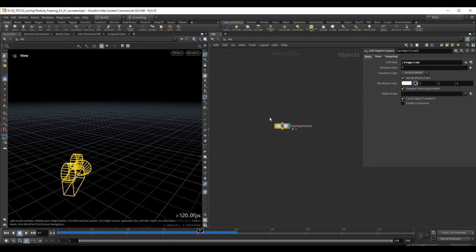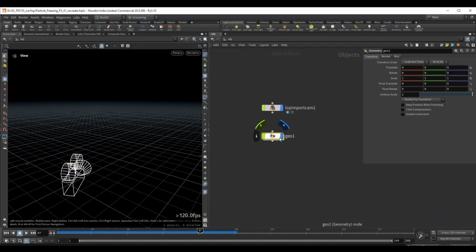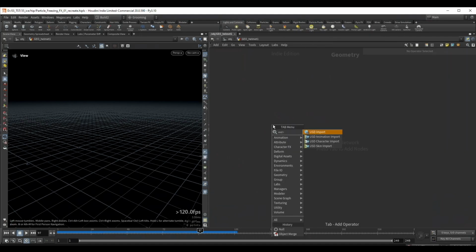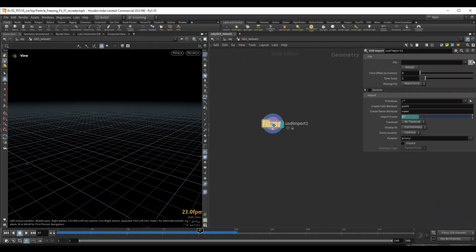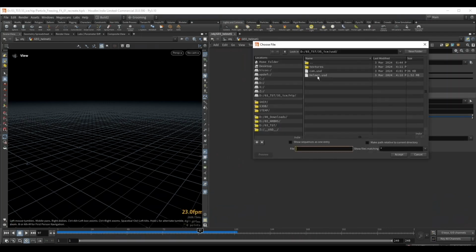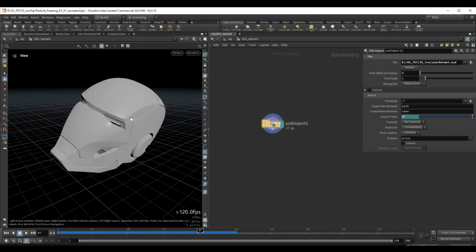Now let's also do a geometry container and bring in the helmet at the SOP level as well. This will be geo_helmet. Let's step inside and do a USD import, and again we are going to grab the same file, this helmet.usd. For some reason this has some sort of animation to it, and this might be because I haven't saved this out correctly.